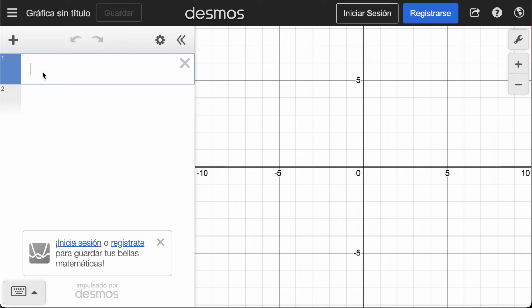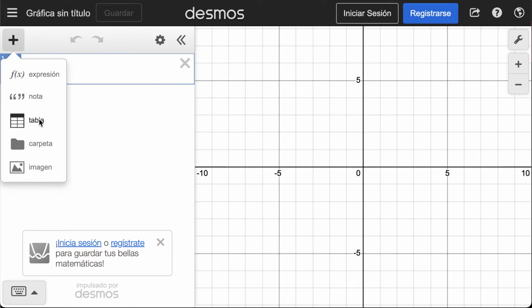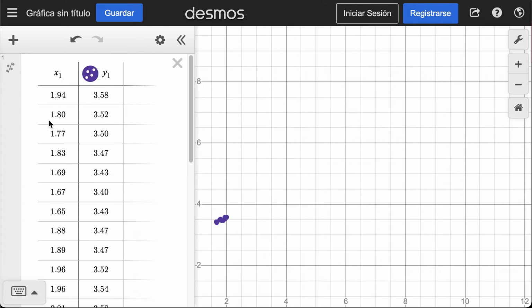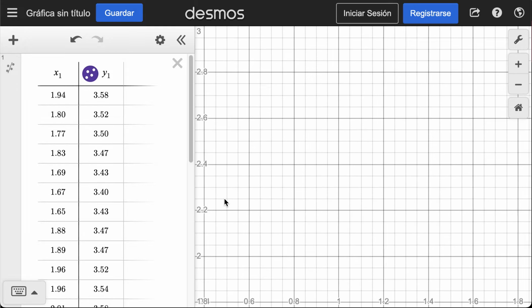Then you're going to create a table. You're going to click here on the plus symbol, and you're going to input all of your values. I'm going to click on plus, table, and then put all of my values there. Here I already have all my values inserted. If you want to, you can even see the graph of those points.